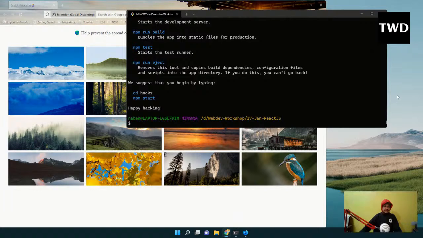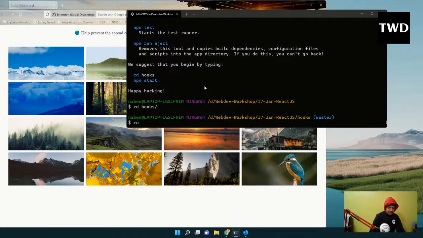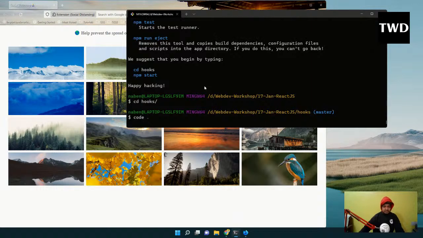I have already created a project because, as all of you know, it takes a lot of time to create a React project. So I just ran this command. It took me 5-10 minutes, and it is done. And I finally got that happy hacking message, and it is working fine. Okay, so let's get started. CD hooks and start it with VS Code.